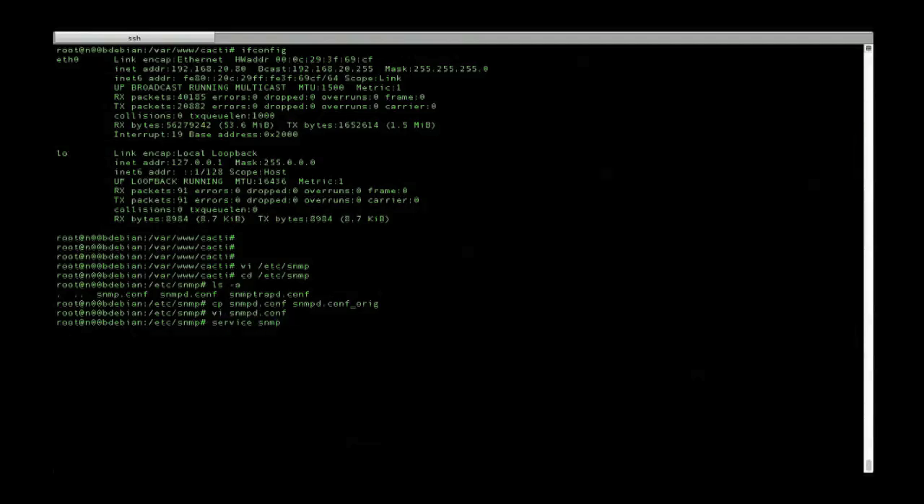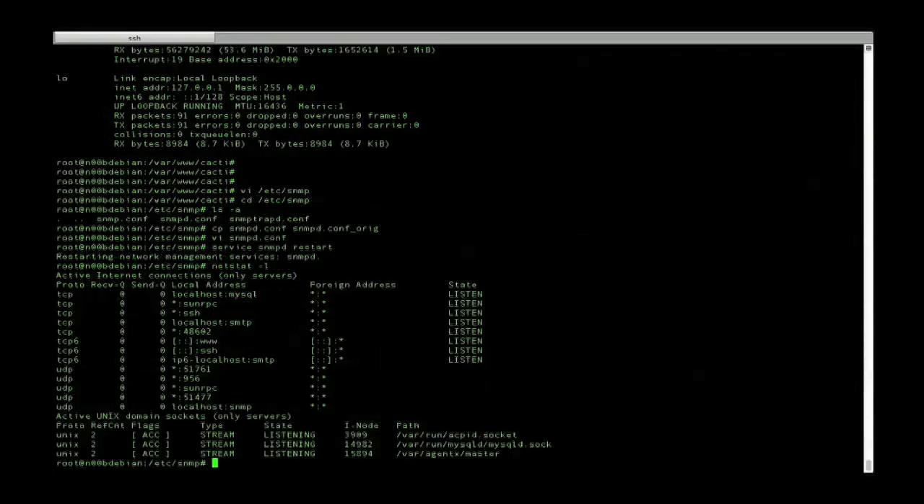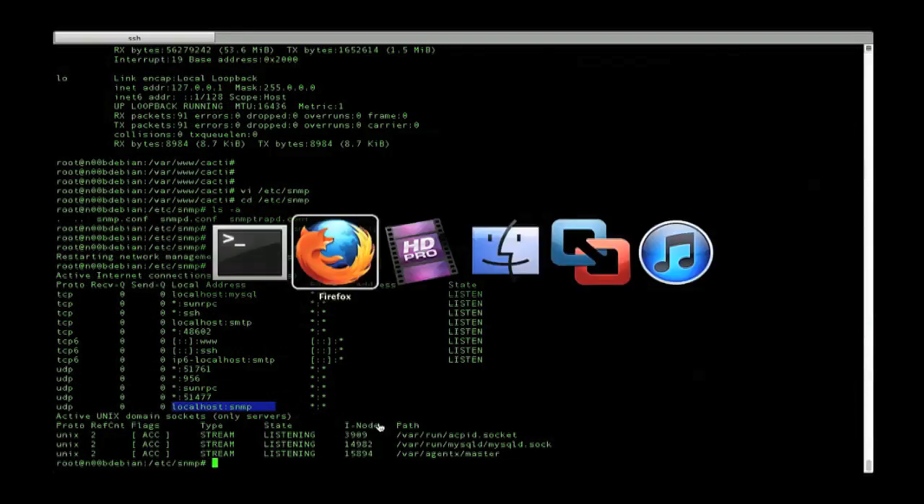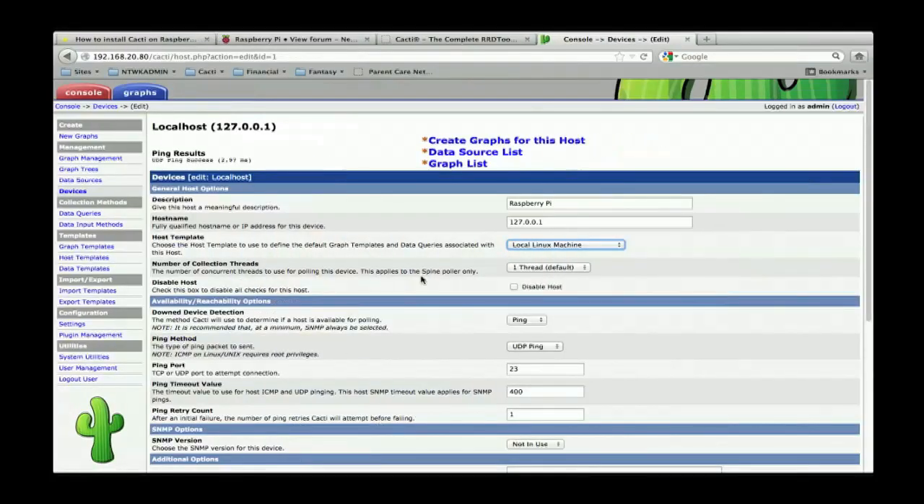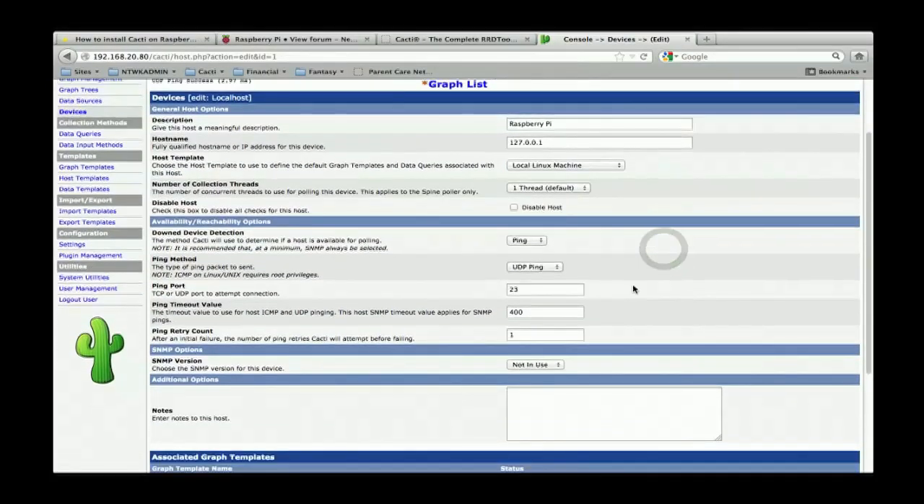Save the changes to that file. Then we're going to restart the snmpd service, and we will have access to some more detailed SNMP information. If you run a quick netstat -l, you can confirm that you're listening to SNMP on whatever port you set up. In this case, just localhost for me.